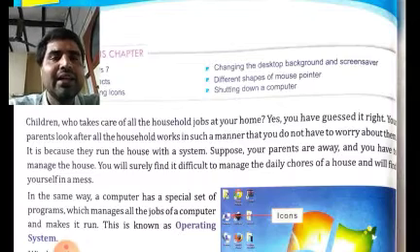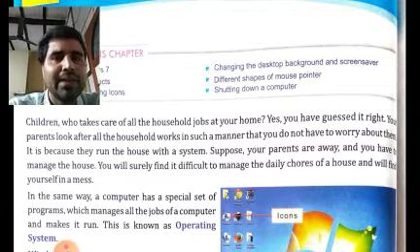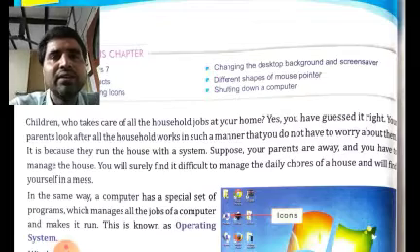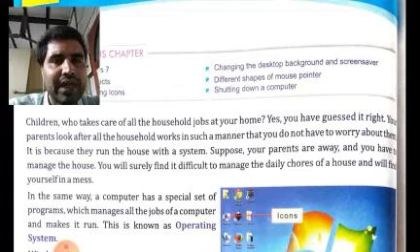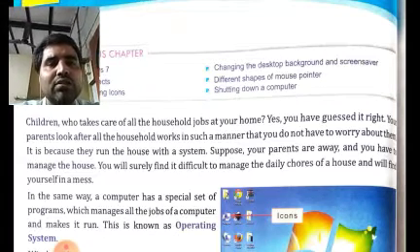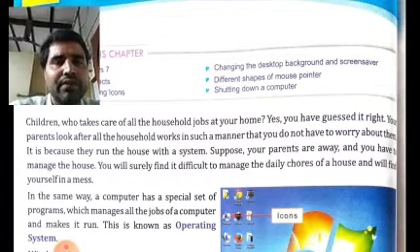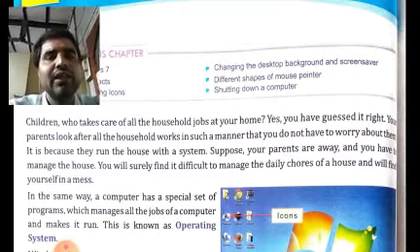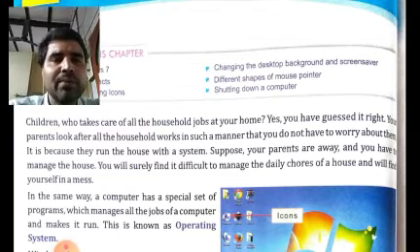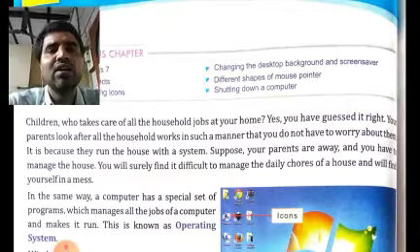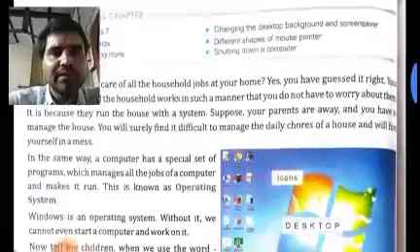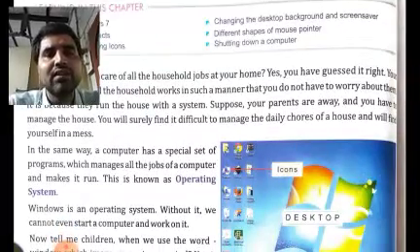Like in the previous example, we have seen that our parents are using a system of rules and regulations for managing the whole house, for managing all the activities in the house. Similarly, a computer also has a set of programs, a set of instructions, by which we are able to manage all the jobs of a computer. We are able to run the computer by using this special set of programs, and this special set of programs is known as the operating system.